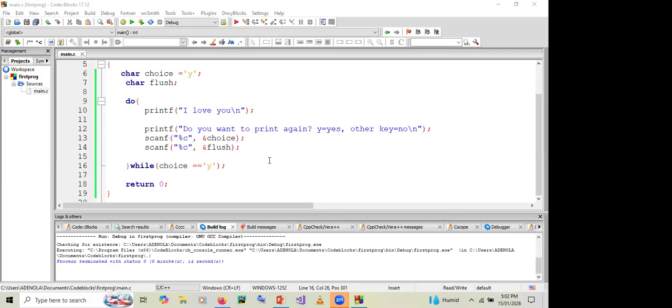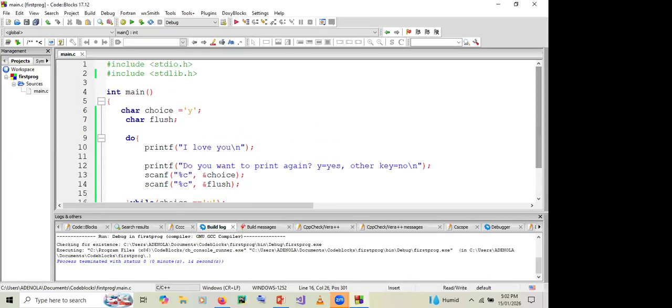That is the do while loop. Another thing we will learn today is what we call the switch statement. The switch statement allows you to jump to a certain part of a code and execute what is there. It's just like this.